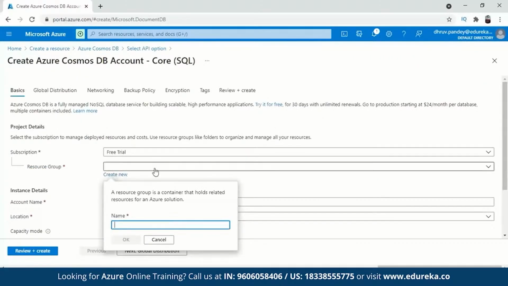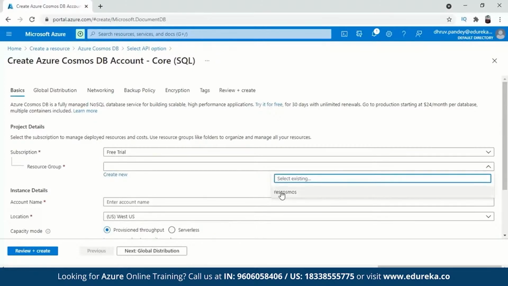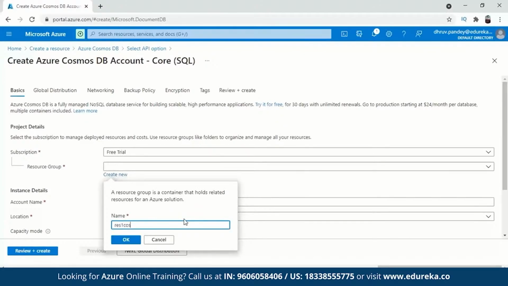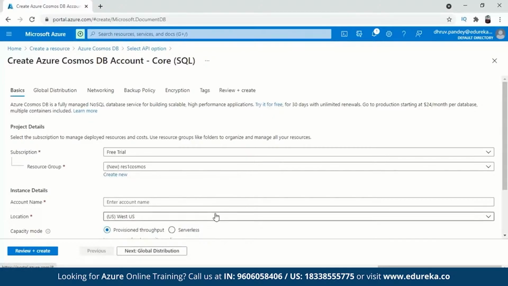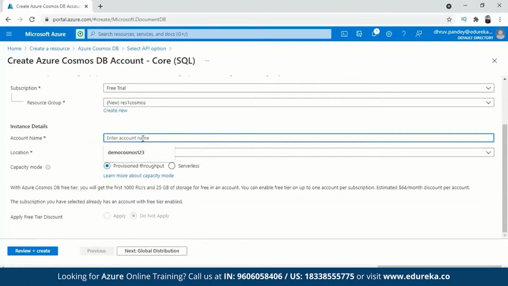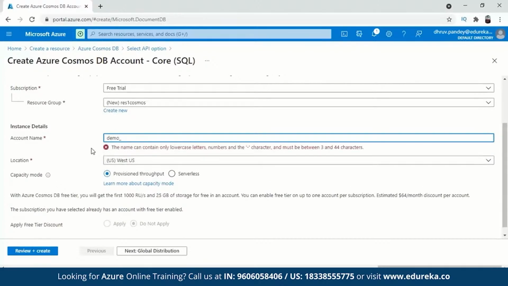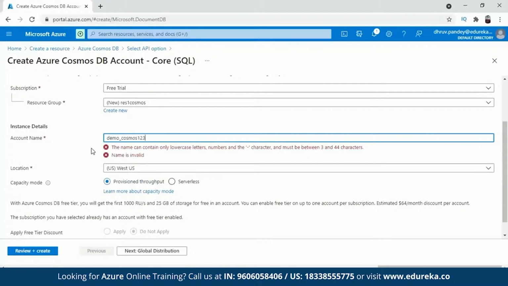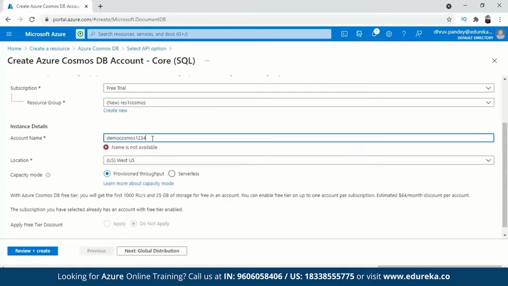For the resource group, you can give a new one, or we have an existing one, a Cosmos one. If you want to choose the existing one, you can choose it from here, or if you want to create a new one, then create a new one. I hope that works out. Yeah. Then give any unique name for this, like demo_cosmos123. Okay, it cannot contain an underscore. Remember these things. So 1, 2, 3, 4.